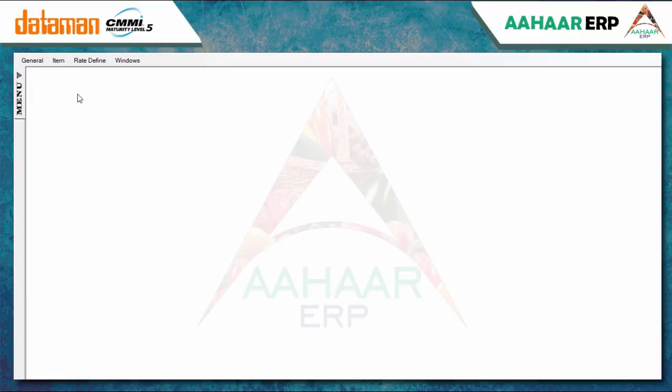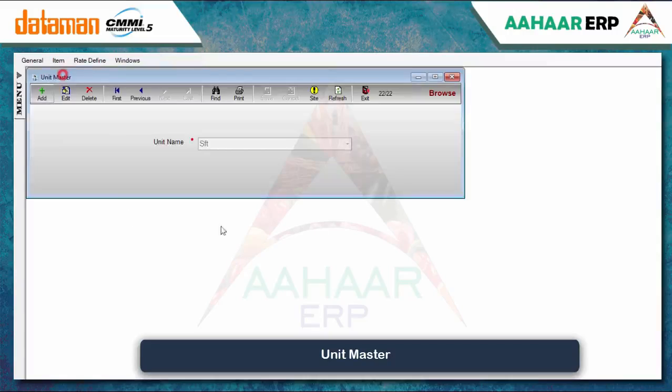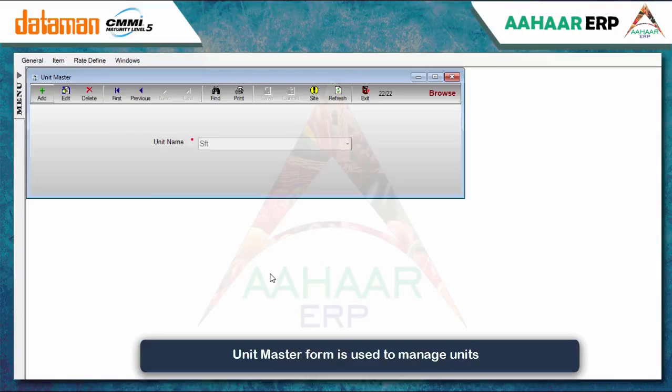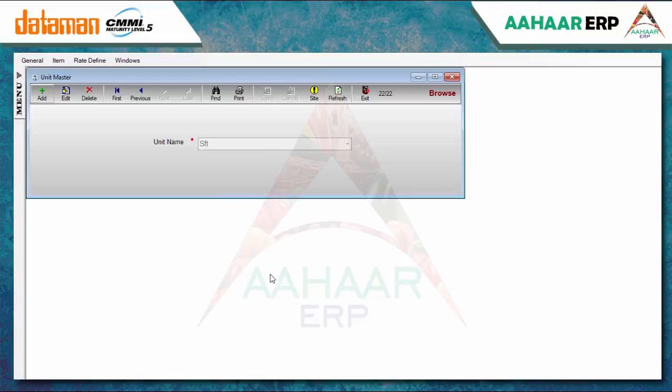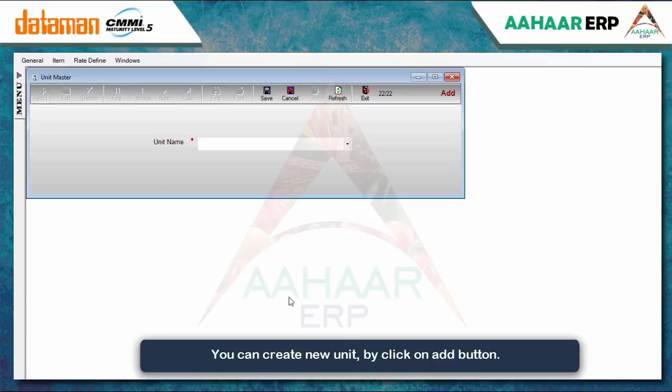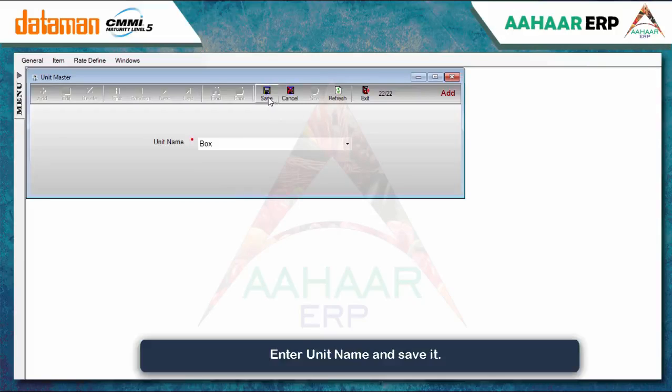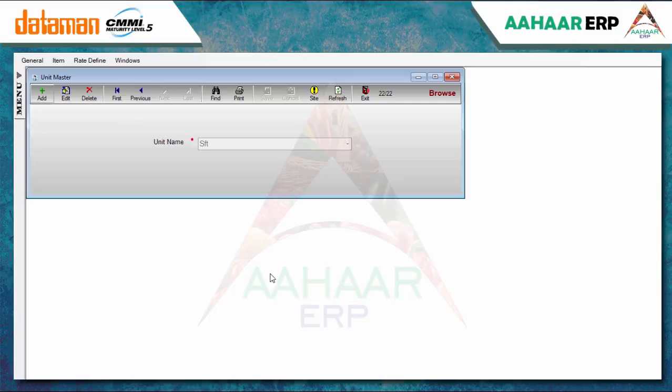Next form is Unit Master. Unit Master form is used to manage units, like bag, bundle, box, kilogram, etc. You can create new unit by clicking on Add button. Enter unit name and save it.